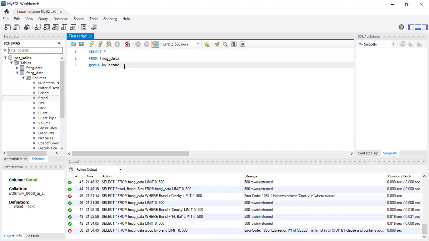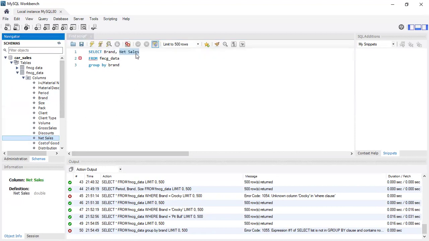Whatever clause you're going to use here, like in this brand, for example, now you're going to put, let's say, I want to put the brand. This brand has to be here. Let's say we also want to use net sales. The net sales has to be here as well. So I don't want to show everything. I just want to show the columns that I need. So I just want to show the brand, and I also want to show the net sales.